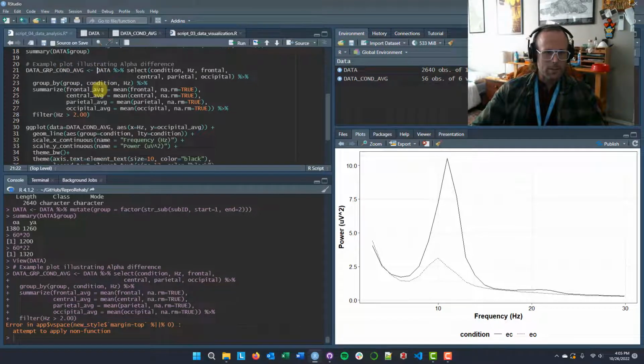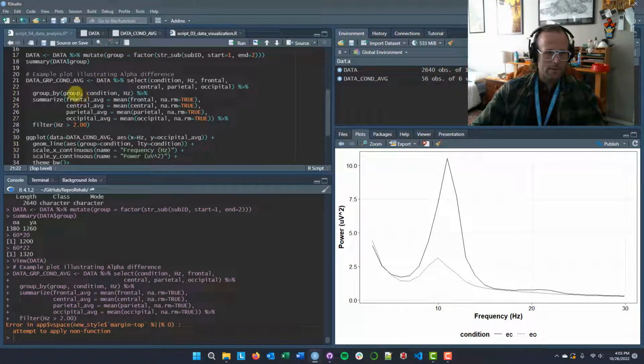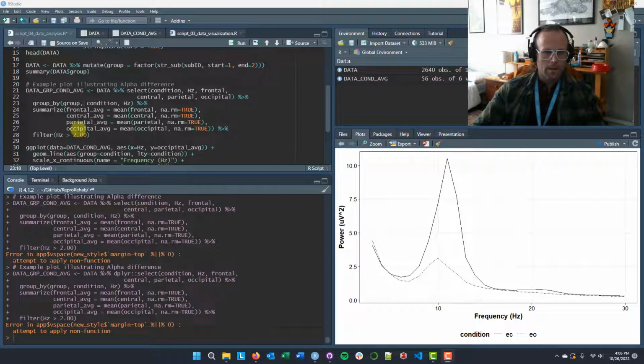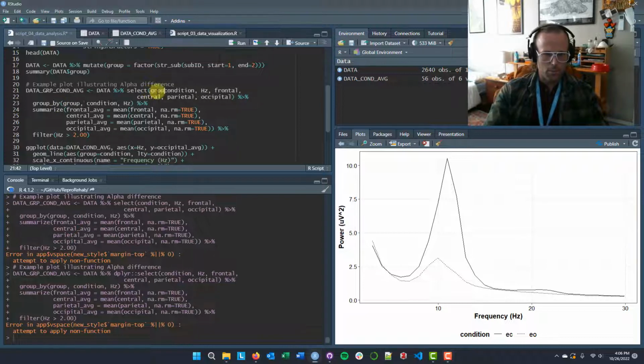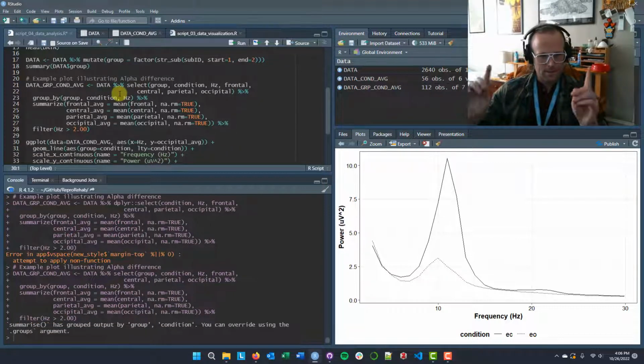Why is it unhappy with me here now? Oh, I think I know why this is causing a problem. I forgot to include group when I selected my variables. So I was telling it to group by a variable that I hadn't selected. Now it seems to be working.